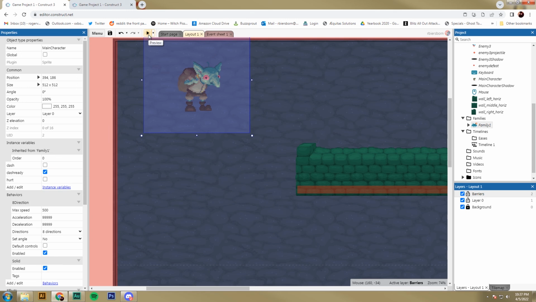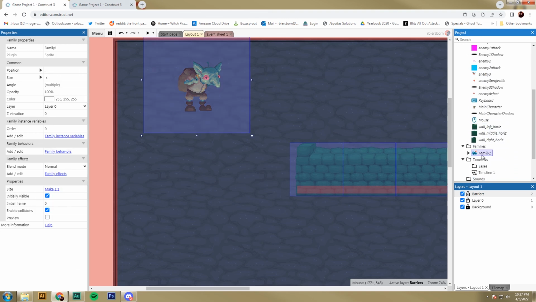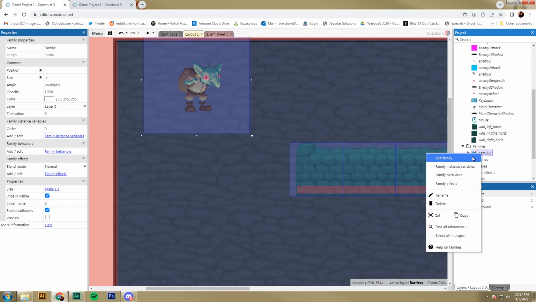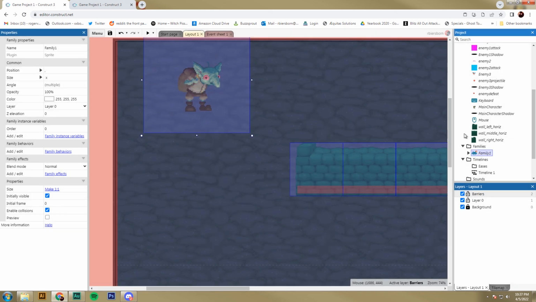The only thing I would say though, is we need to keep in mind that from here on out, whenever we add a new object, so say I add a new enemy or an item or something like that, I'm going to have to go to my family, right click on it, edit family, and add the new object into that family. Otherwise, it won't sort the Z order for that object and it's just always going to be floating in the front. So we're always going to put stuff in the family to be Z sorted.